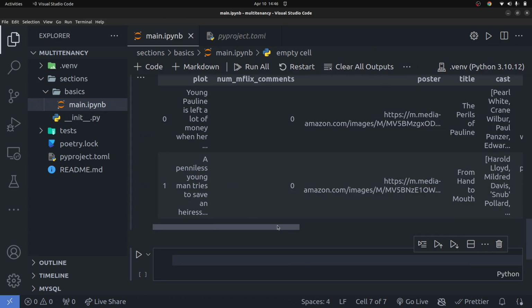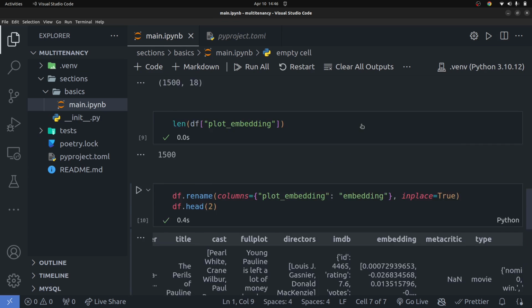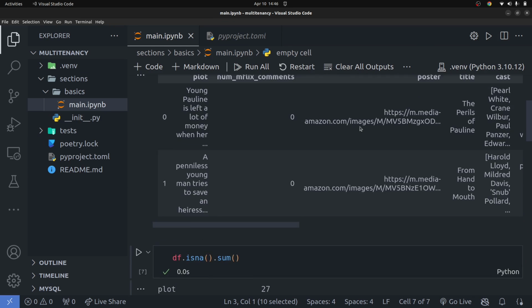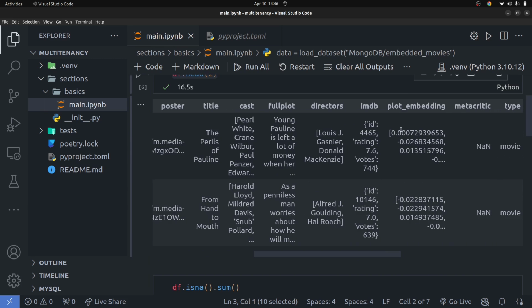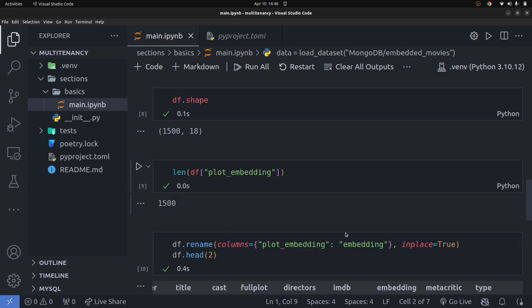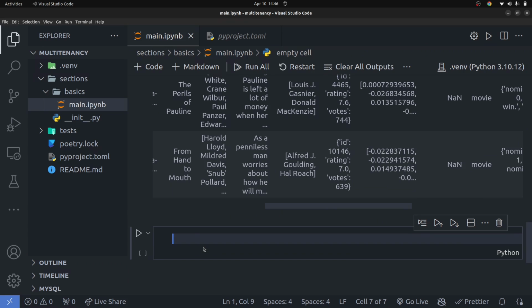So now if I scroll all the way here, you can see it's not called plot embeddings anymore like it was previously. Up here it was called plot embeddings. If I scroll all the way here, it was called plot embeddings, but now it's just purely called embeddings, right? That's much easier for me. It makes more sense to me that way.